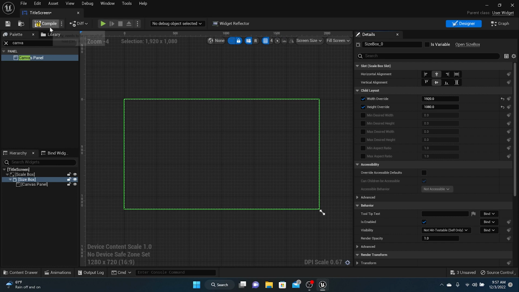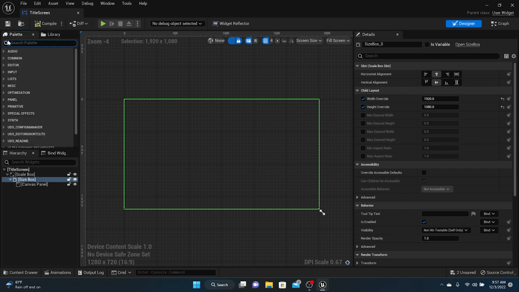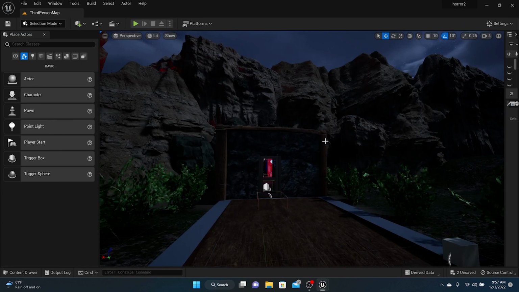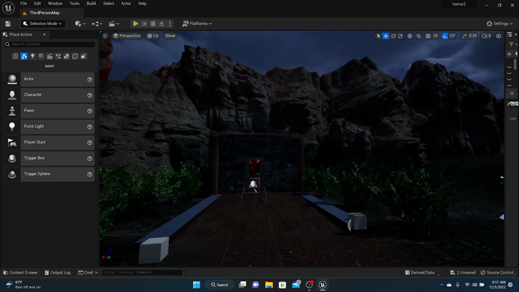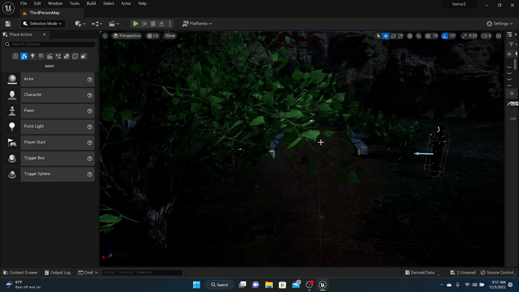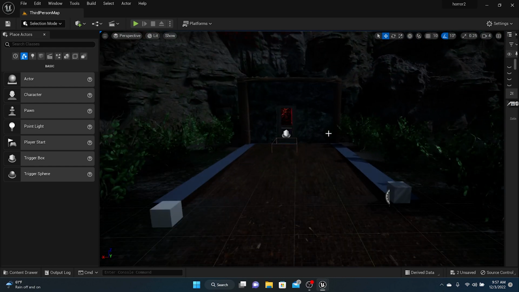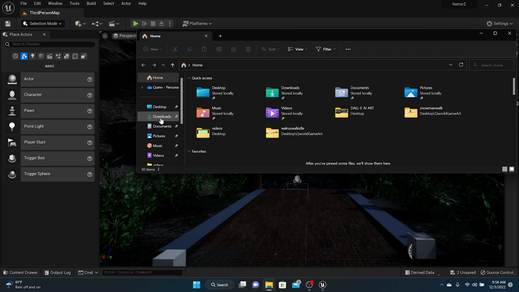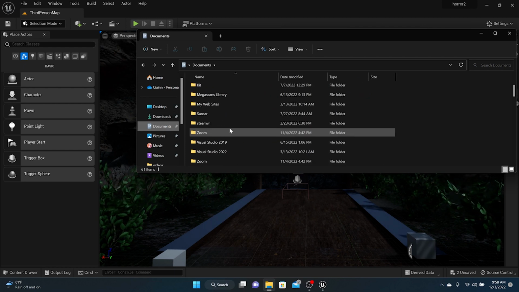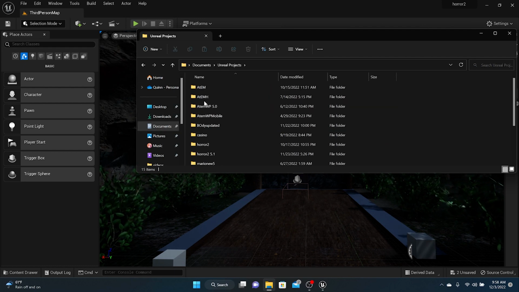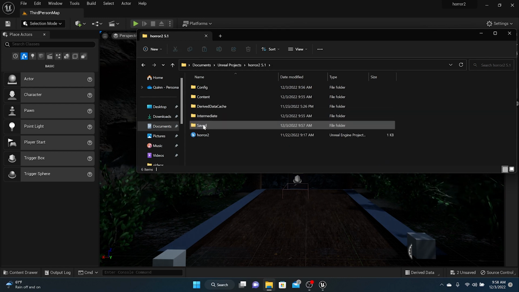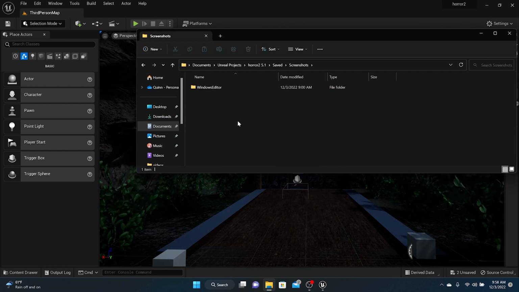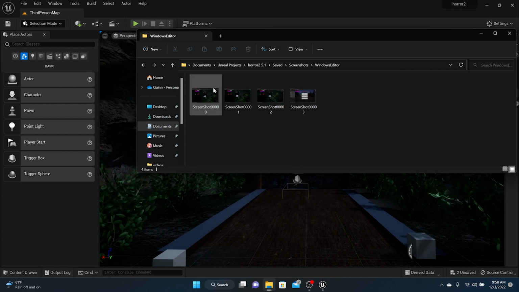Cool. Compile, save. Now what we need is the title screen. So we're going to need a picture. In order to get a picture of your game, you can just press F9 while you're playing your game. So when you play your game, just pick a spot that you like and press F9. Once you do that, it's going to appear in your projects folder. So in your documents, Unreal for me, and then I'd find the name of the game, and then saved and screenshots. It will appear here.